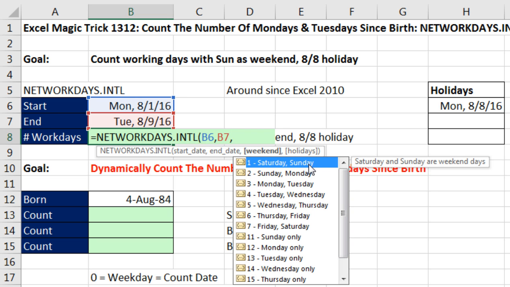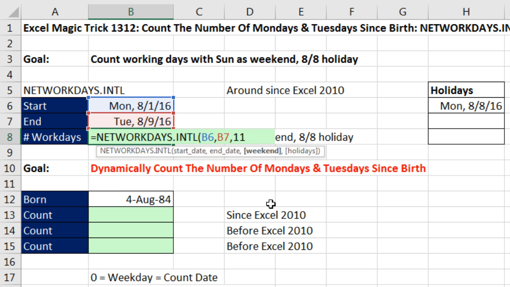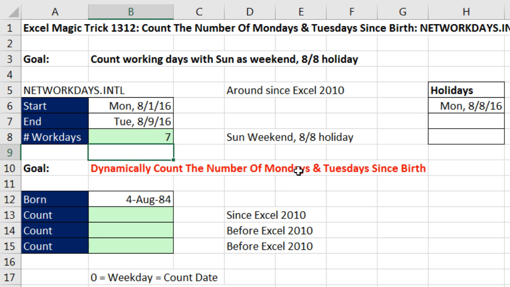We could have weekends on Saturday and Sunday, Sunday and Monday, Monday and Tuesday. Notice there's a bunch of two-day combinations, and then down here we have a bunch of one-day combinations. The one we want is Sunday. That means we're not going to be counting Sunday. So I double-click and I have that 11, comma. Holidays, simply some list off to the side. And that will do it for counting the work days between a start and end. When I hit Enter, 7 days.